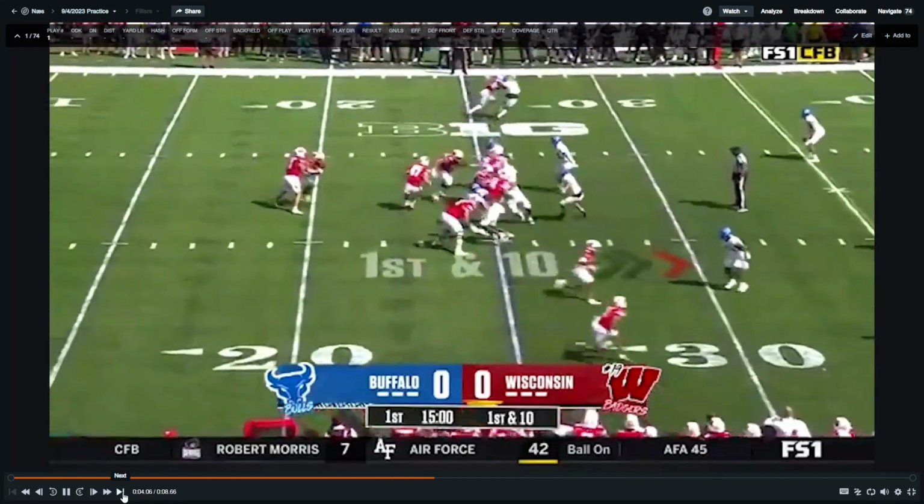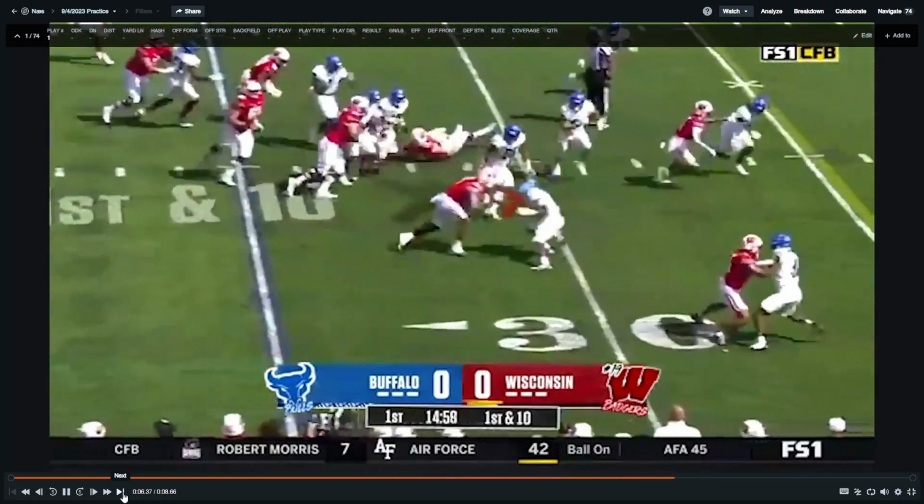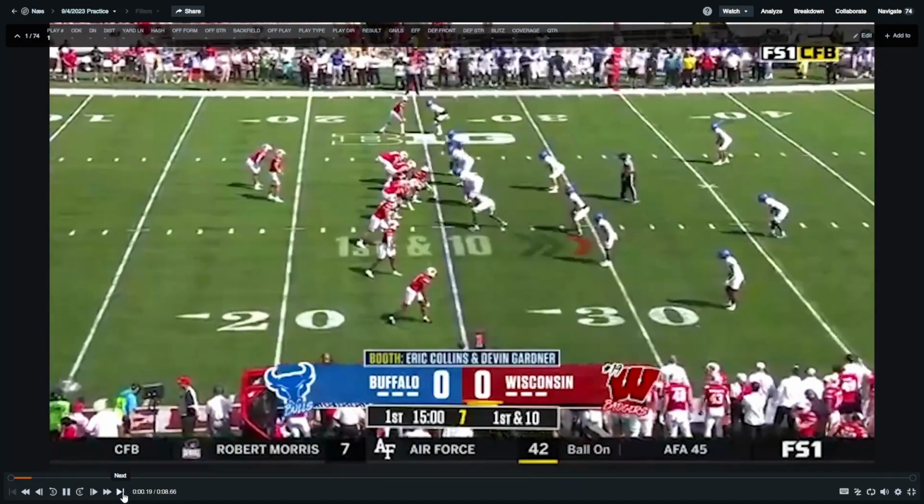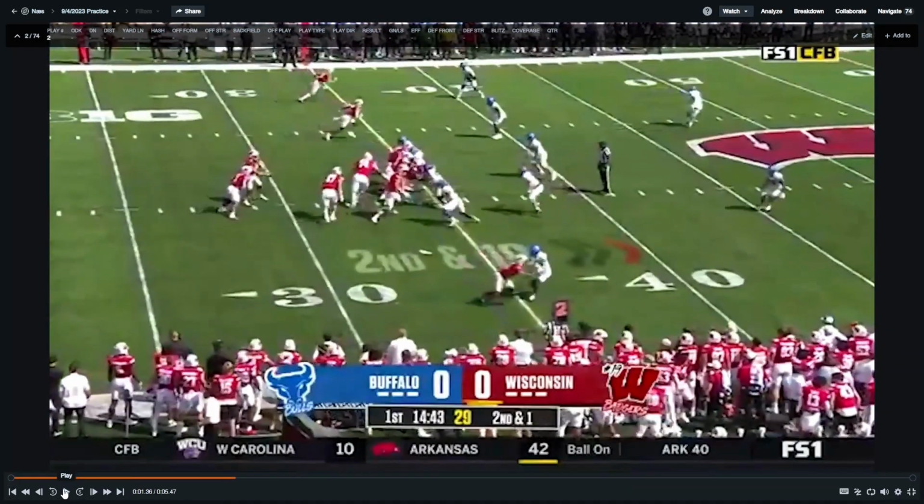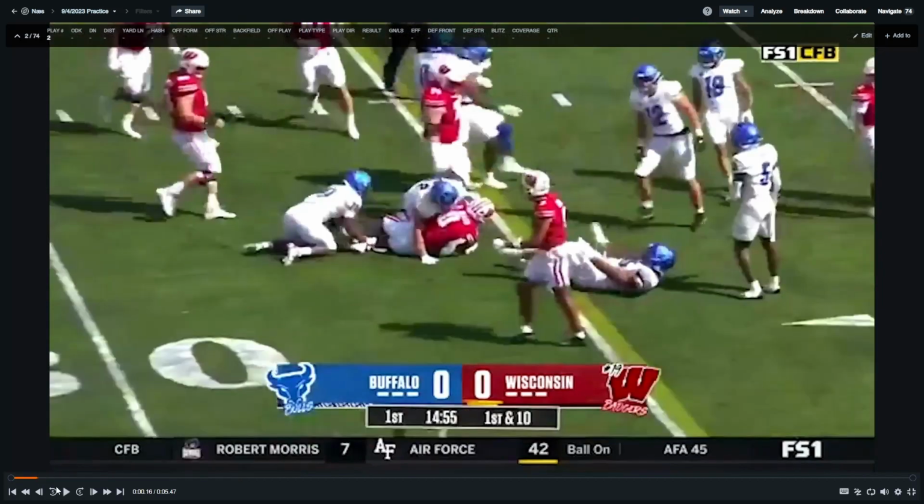This is what modern spread offenses look like when it comes to the run game. You have to respect the whole field. Make the defense defend the whole field. Here we go. Second and 10, or second and 1, excuse me.